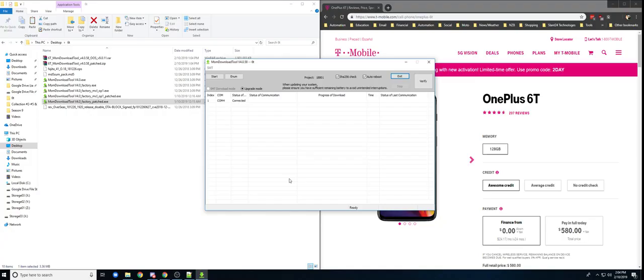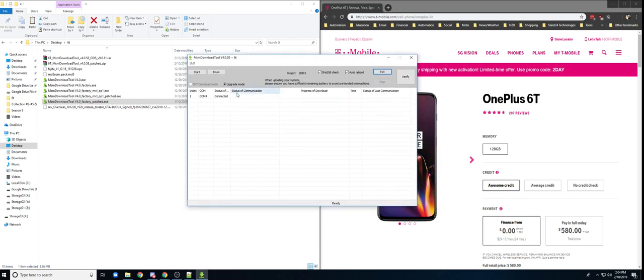Click yes. So you can see here, this tool opens first of all, so we see that. The first thing I'm going to do is click start when I'm ready. So I'll click start.